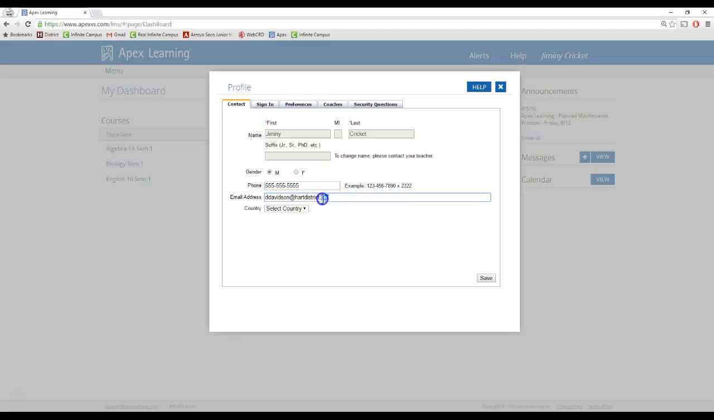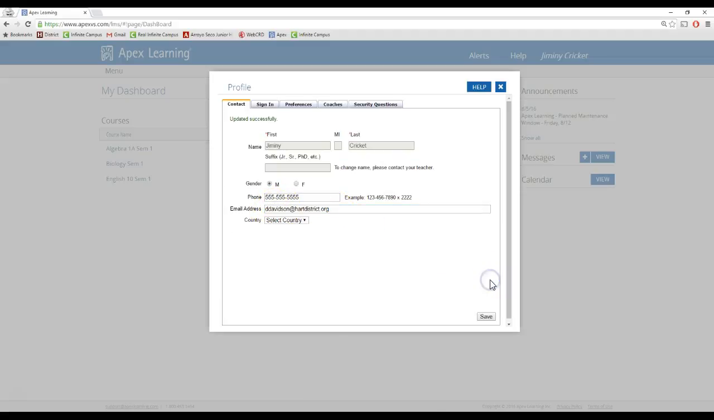But the most important is the email address. We need your email address in there. I put in my personal email address. You need to put in your personal email address that you check often. Okay? Very, very, very important that you do that. After you put in your email address, then hit save.